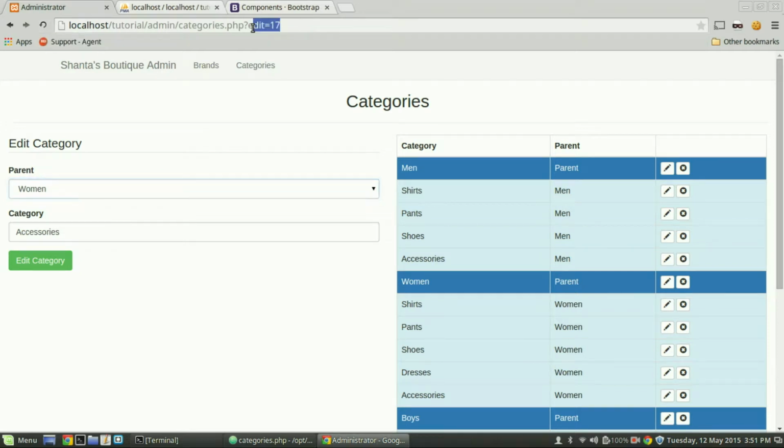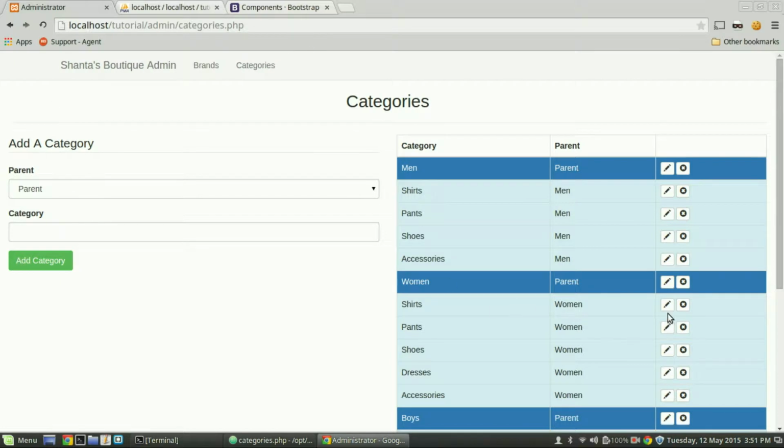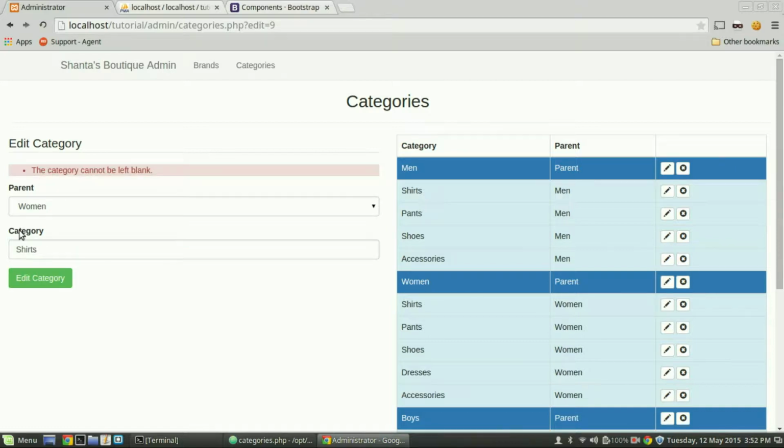So let's go ahead and now refresh the page, and let's try to edit women's shirts, and let's just make that blank, and we should get an error. The category cannot be left blank. Okay, then it populates that back with shirts. And then if I try to add one that already exists under women's, say pants, it should give us an error. Pants already exist, please choose a new category. Perfect.